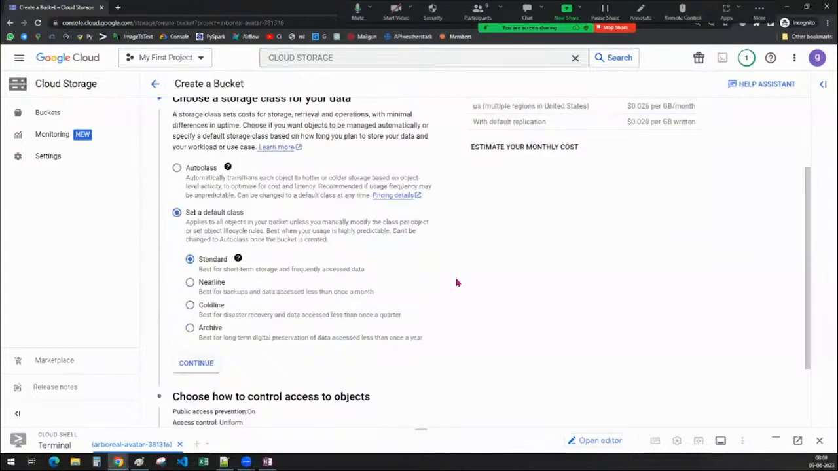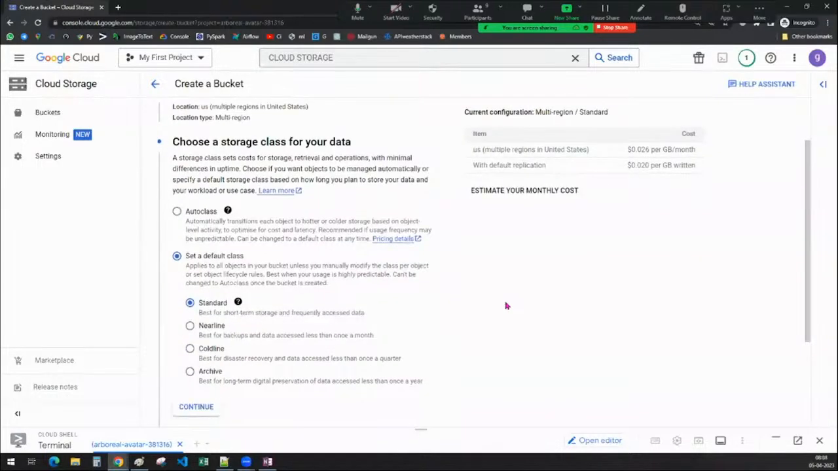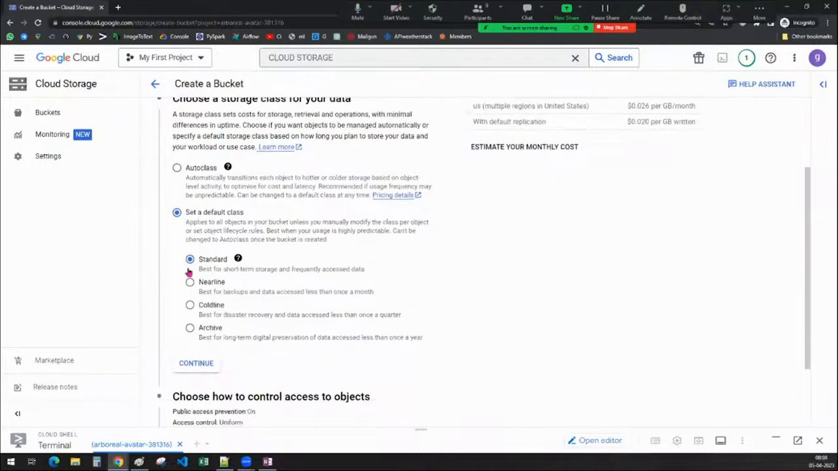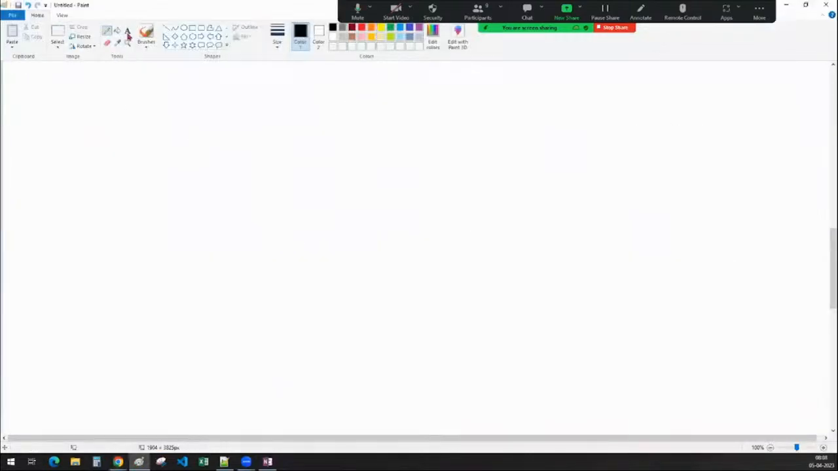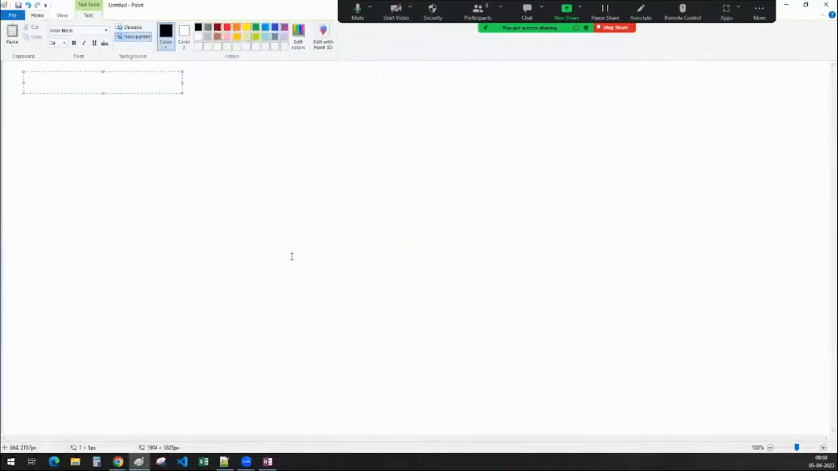And this is where your storage class is. What is meant by storage classes? Look here. In storage classes, we have 4: standard, nearline, coldline, and archive. Let us see what these are.